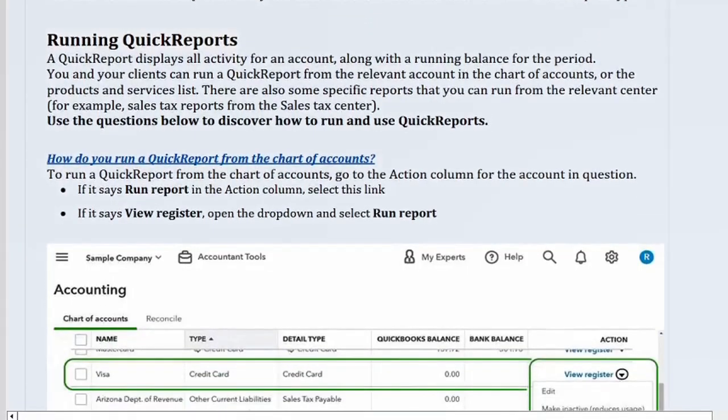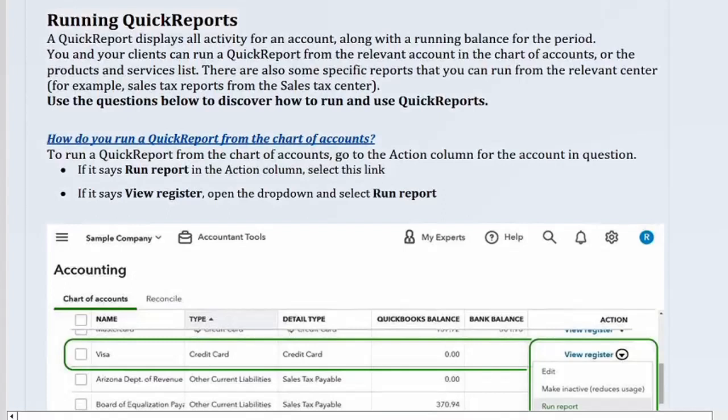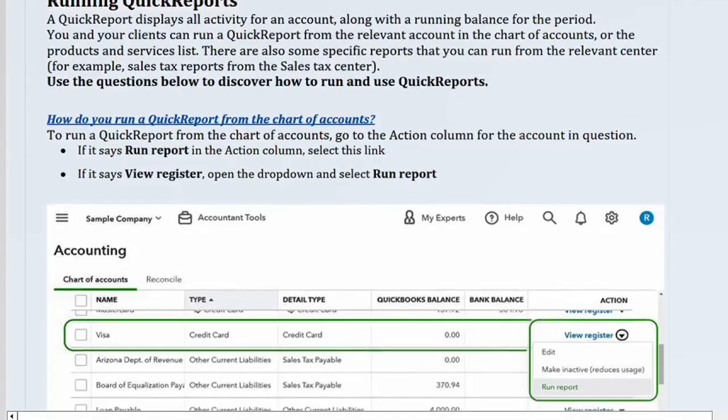Running quick reports. A quick report displays all activity for an account, along with a running balance for the period. You and your clients can run a quick report from the relevant account in the chart of accounts, or the products and services list. There are also some specific reports that you can run from the relevant center, for example, sales tax reports from the sales tax center. Use the questions below to discover how to run and use quick reports.